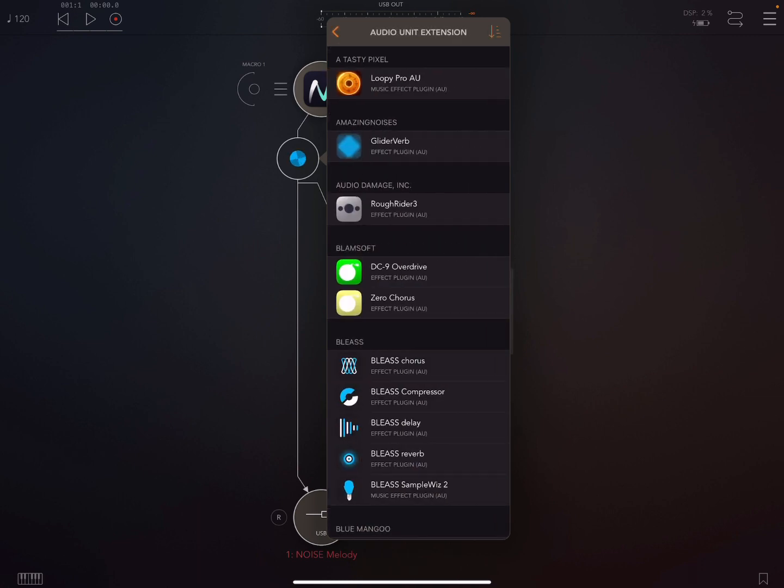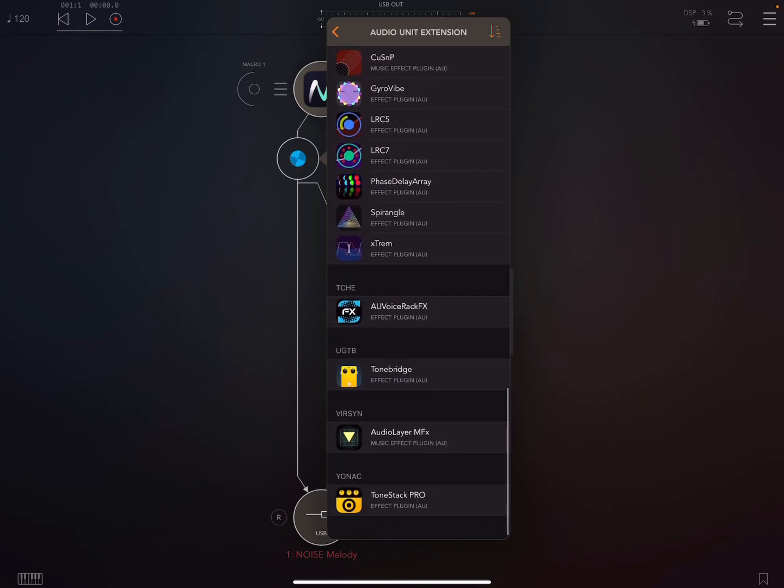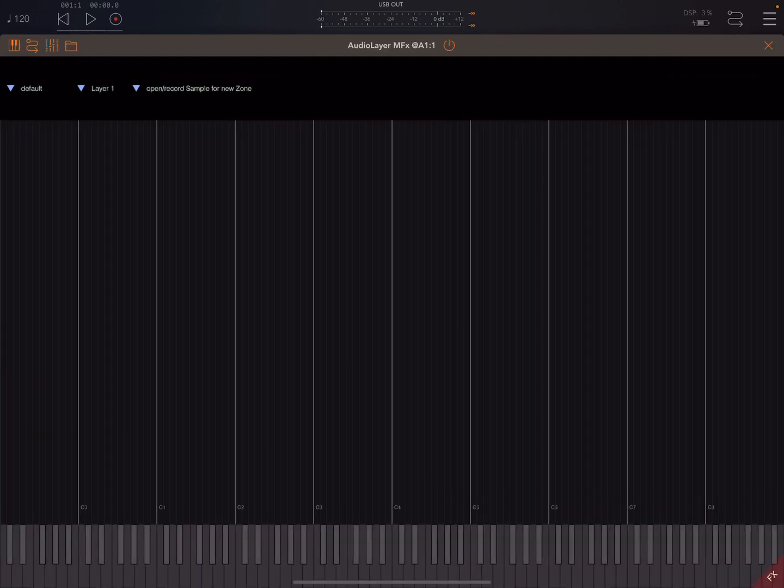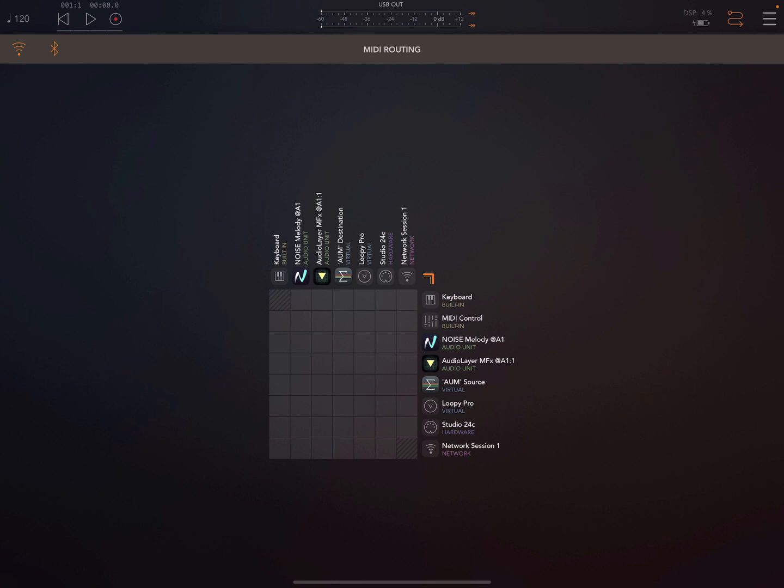So now I'm going to go down to the second button in AUM and I'm going to do another audio unit, and this time I'm going to pick Audiolayer. And let me expand that up. First thing I'm going to do is go up to the routing, which is on the very top right. It's a little squiggly lines, if you will, up by the three-line hamburger menu up top there.